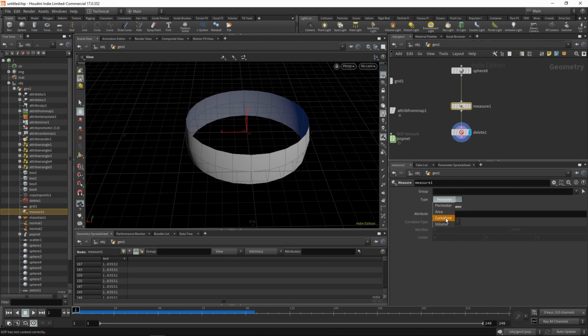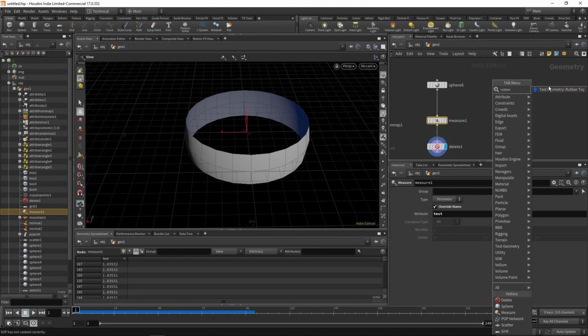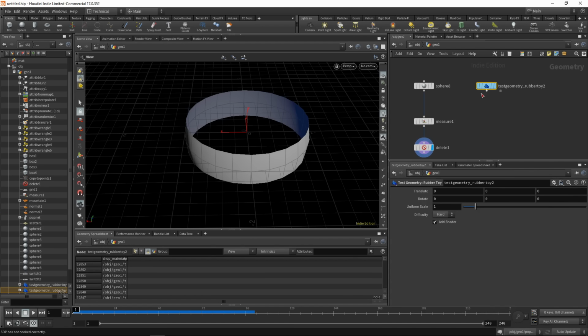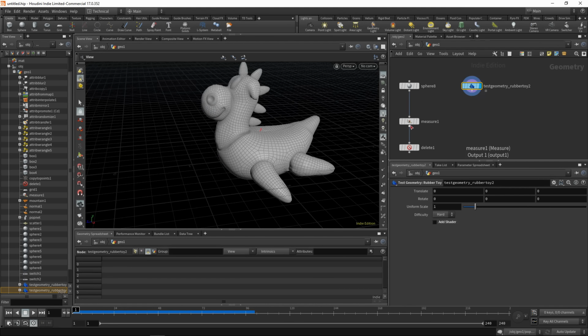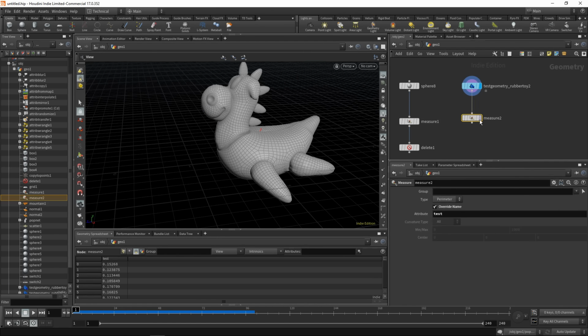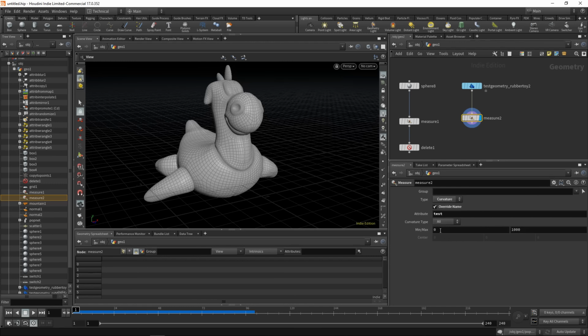You don't have to use perimeter, you can use curvature, which is immensely useful. If you drop down a rubber toy, you can find all of the crevices and things. So let's just remove this shader, duplicate this measure node over. We'll go over to curvature. And it's now a value between 0 and 1000.